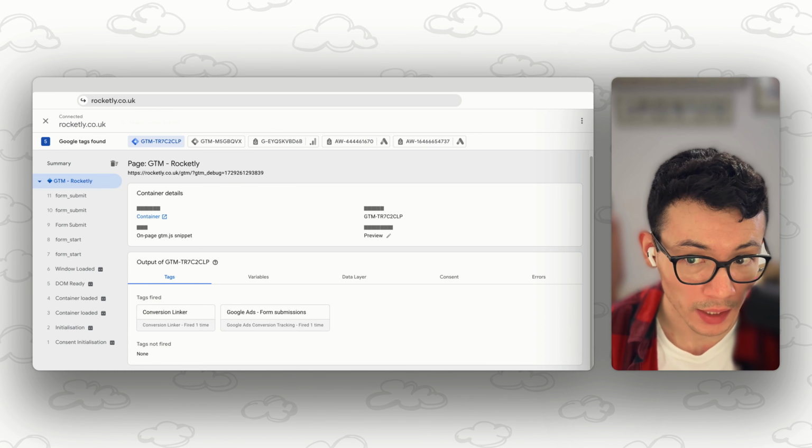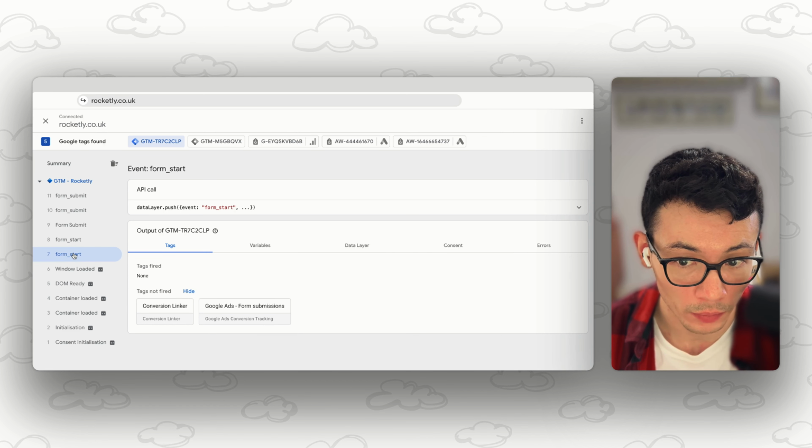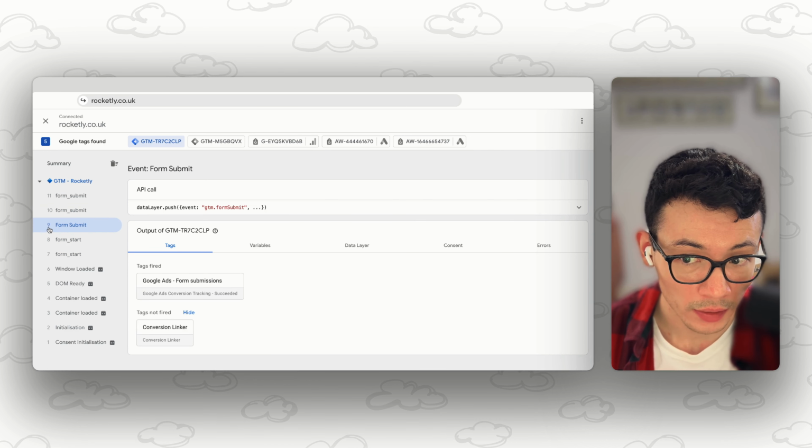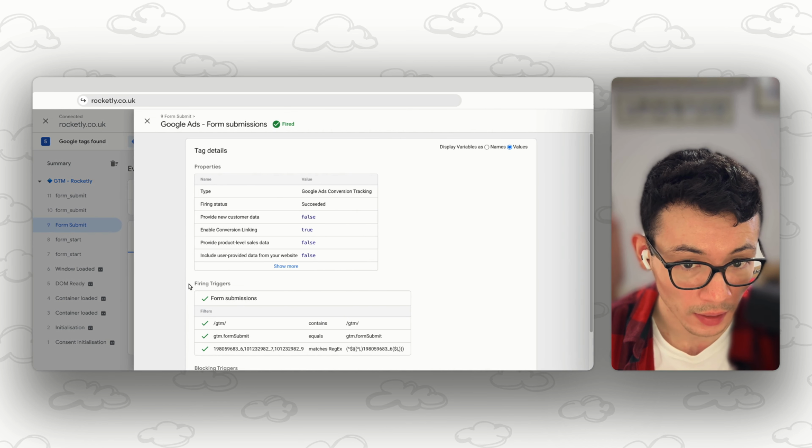Now, if I go back to Tag Assistant, you can see that some additional events have been fired. We've got form start, form submit, form submit. As you can see here, on this form submit, the form submissions Google Ads tag fired because a form was actually submitted. If I click on this tag here, I can further look into the details.